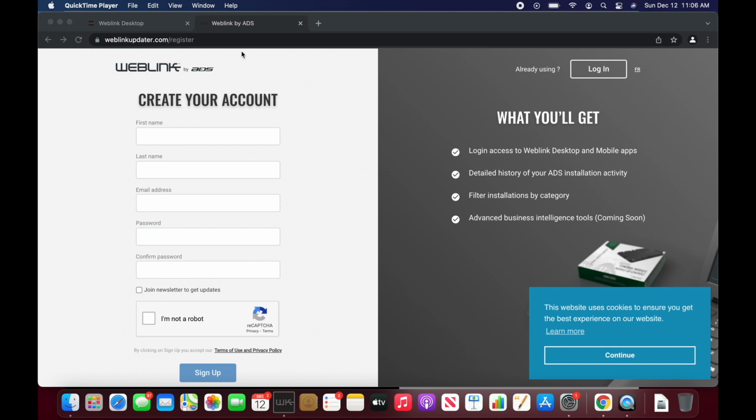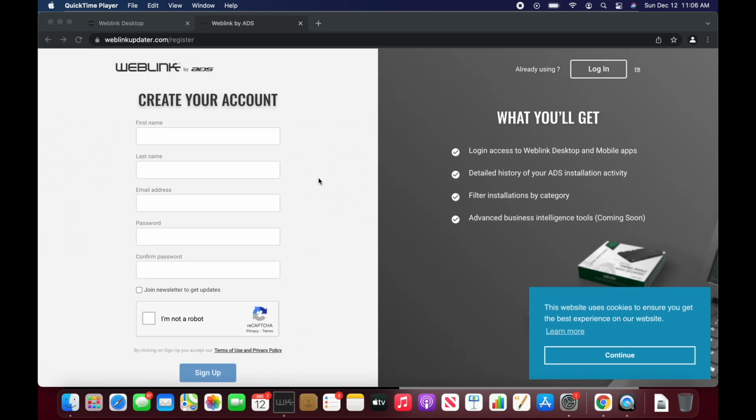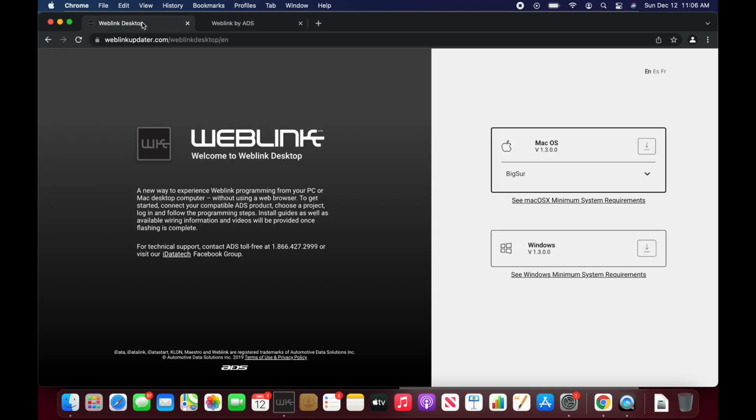You need an account, so the URL here, weblinkupdater.com/register. You create the account. Once you have that, then you can go ahead and download the software. Software is over at this URL, which is weblinkupdater.com/weblinkdesktop/en in this case, English.